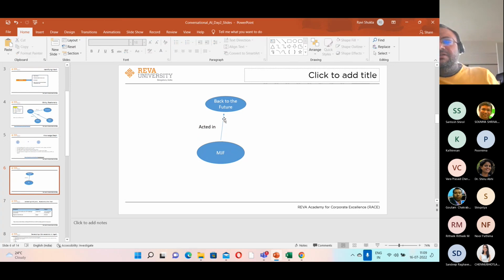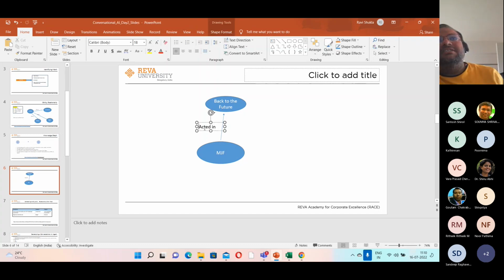The direction flows from here to here, because you cannot say Back to the Future acted in MJF, right? That doesn't make sense. But if you want to make it bidirectional, then maybe change it to cast member or something like that. Then you can say Back to the Future cast member is MJF, right? So to your question now, Santosh, I think you asked that question, right?